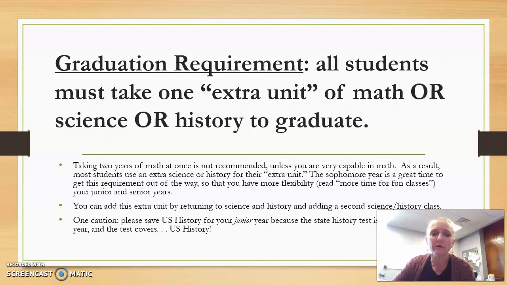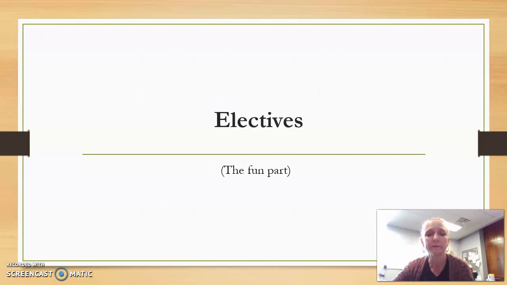One thing that you want to watch out for, though, is please do not sign up for U.S. history as your extra unit, because you'll have to take a state mandated test over that your junior year. So we want everybody to take the U.S. history your junior year. Other than that, you can look at your other choices.